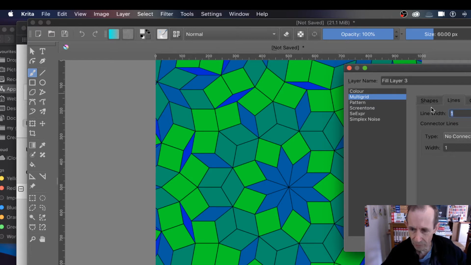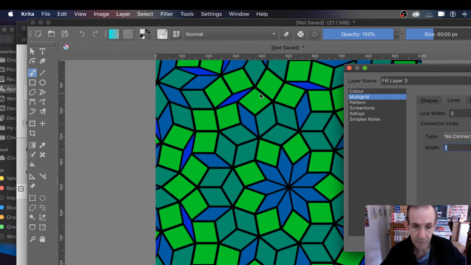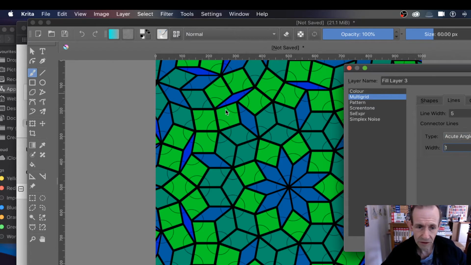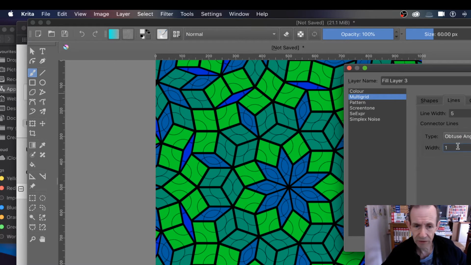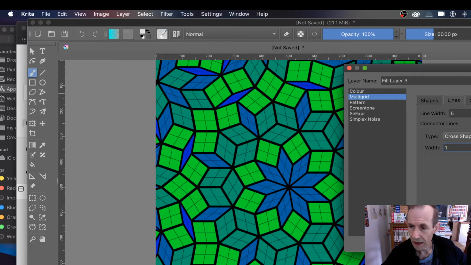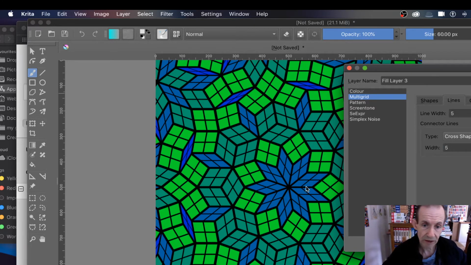Also, you can go to line width. So you make it like 5 to make it thicker lines. You also got connector lines. So it's like you've got additional sublines, or in this case, connector lines. And you've got acute angles. Okay, that's what it's called, acute angles. Obtuse angles. And you've got these lovely circles, cross shapes, and which I like best. I think that's a nice one. So 5, it creates a very nice sort of three-dimensional sort of thing.